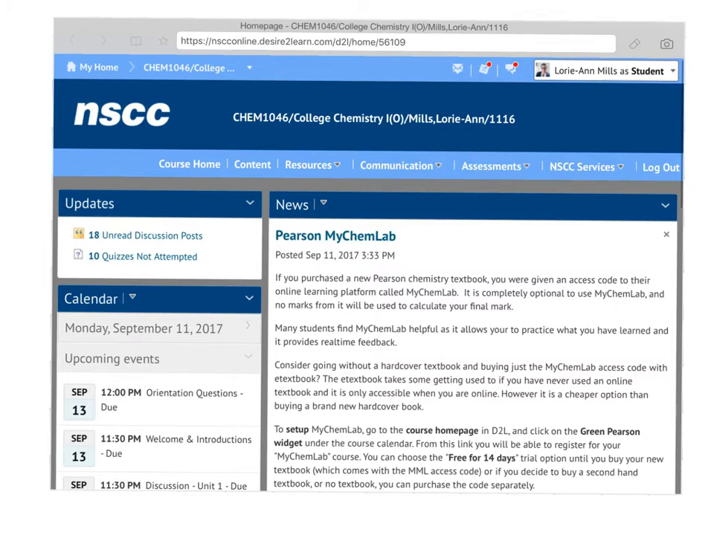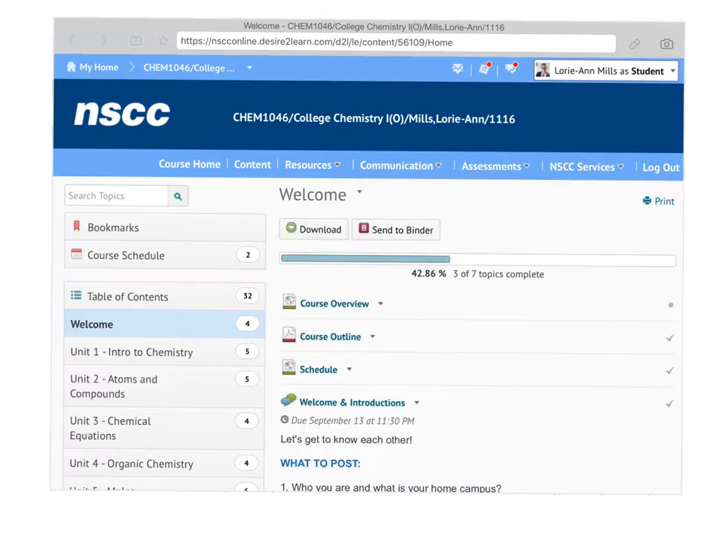So let's move away from the course homepage and look at the chemistry course itself in the content section. So first of all, to get to the content, you're going to click on content from the top menu bar. And the content tab will bring you to the content section where you will have your table of contents.